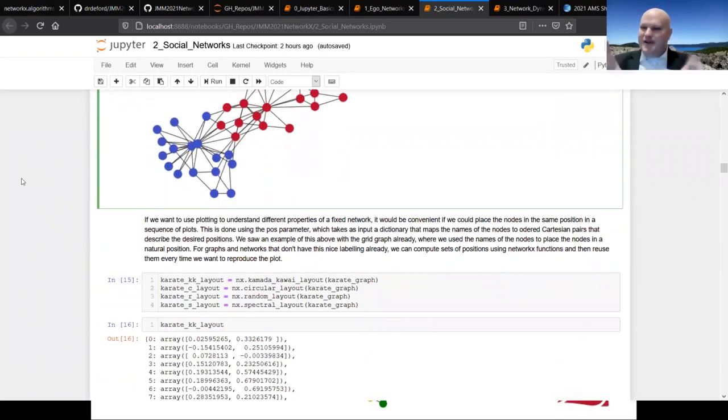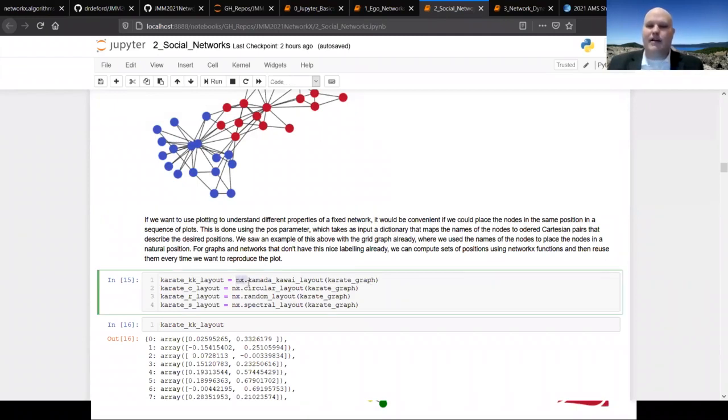Now I want to directly address that question about layouts. If we're going to look at these graphs over and over again, if we want to look at different clusterings on the same graph, it's much easier for us to gain intuition if we can lay out the nodes in the same way. So we can do that by extracting layouts for an individual graph. These are functions provided by NetworkX that output Cartesian coordinates of the nodes according to some collection of algorithms. I've got some examples here that you can play around with.